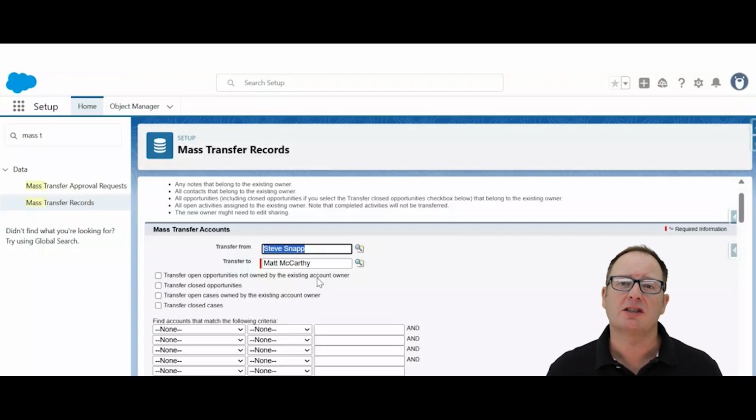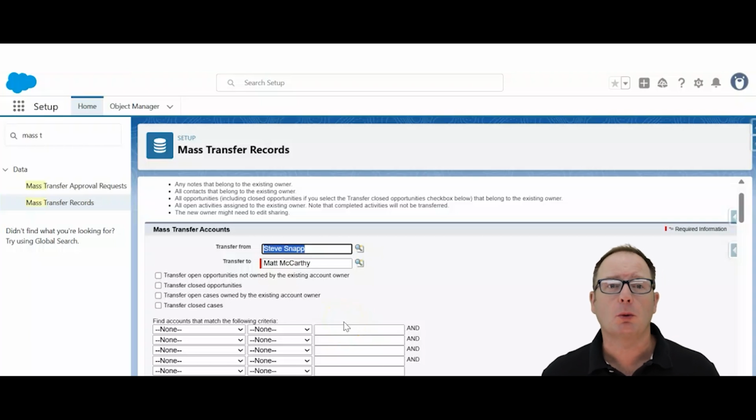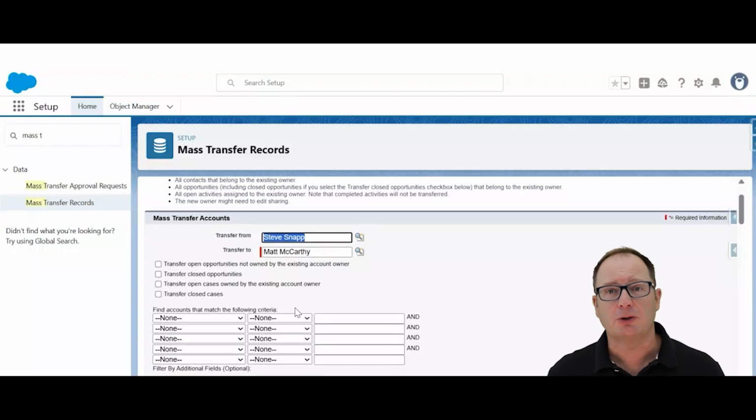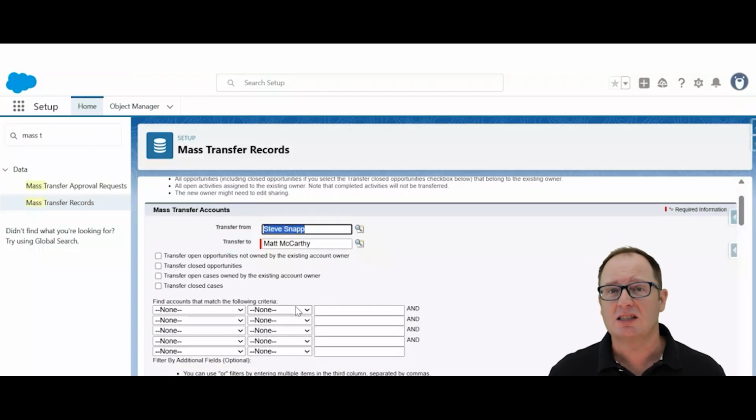Transfer associated records is a critical option, especially for parent objects like accounts. When checked, it allows you to also transfer related contacts, opportunities, and cases that are associated with the accounts that you're transferring. So make sure to check this for a complete transfer, particularly for parent objects, as Salesforce will list the specific related objects that will be included in the transfer.